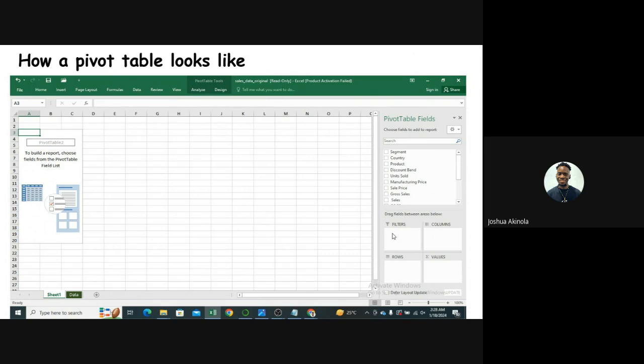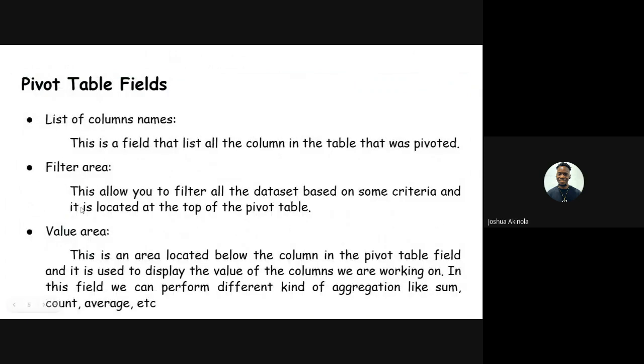And the drag fields, you have filter, columns, rows, and values. So what is the filter area? It allows you to filter all your data based on some criteria, and it's located at the top of our pivot table. The value area is located below the column in the pivot table drag field, and it's used to display the value of the column you're working on.